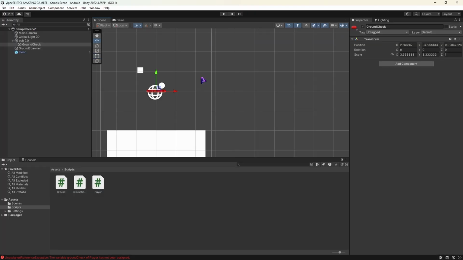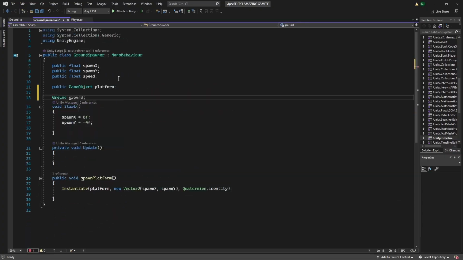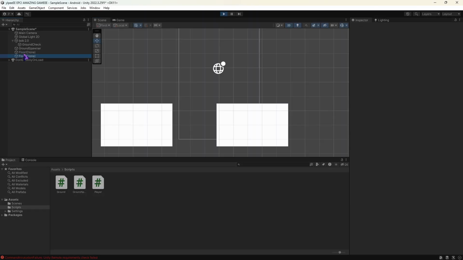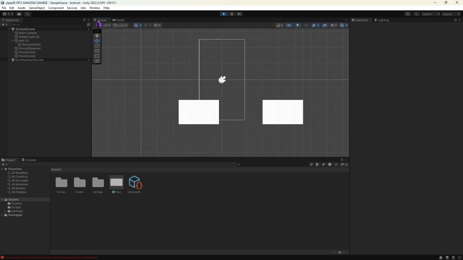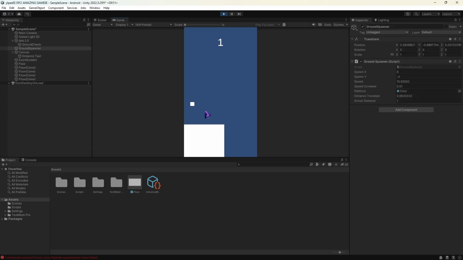And then I racked my brain for about 5 hours trying to get these platforms to work, but they did end up working. I also made them gradually get faster, so the game would get harder as you go on. And then I also made a little score counter at the top, just so it's easier to keep track of your score.